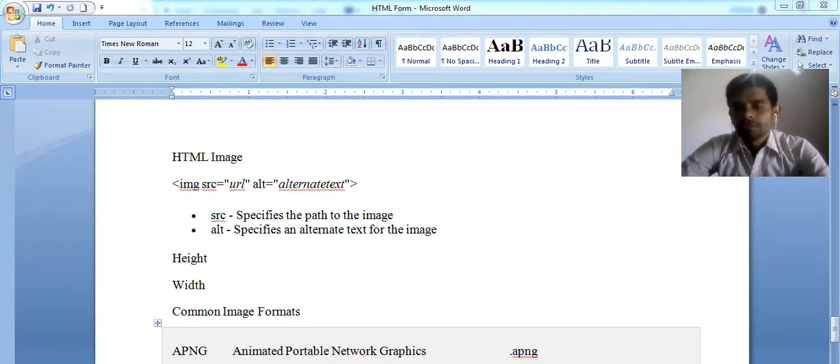Today's session is based on the HTML image tag as well as the form tag. Now first, let's talk about the image tag.